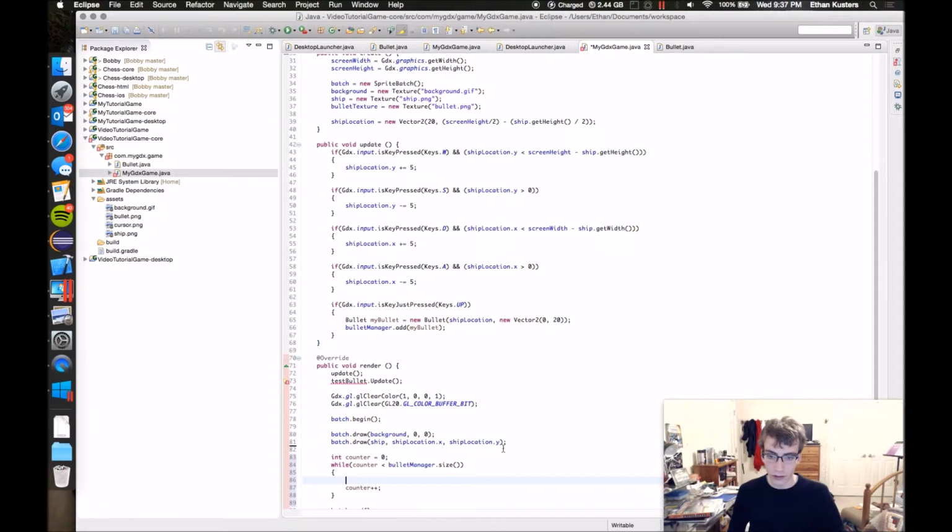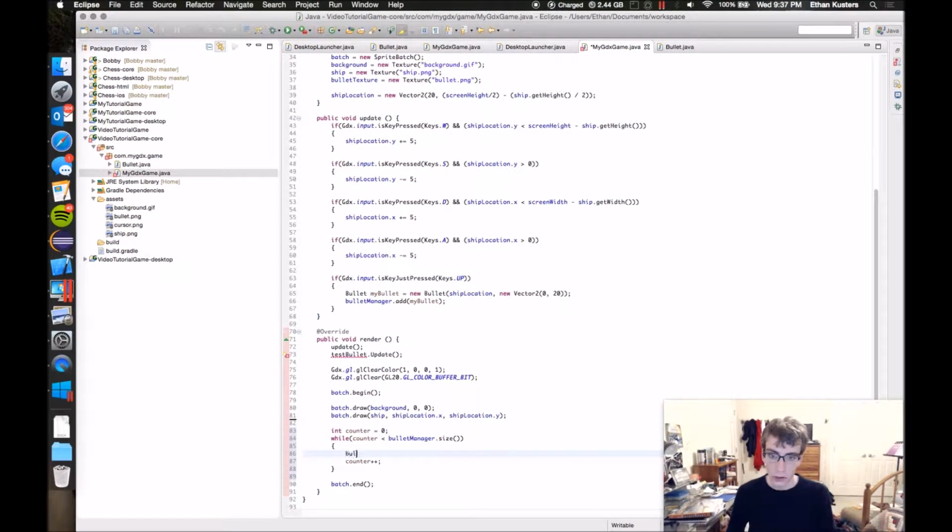So now I want to access it, so I'll use the get method, right? So I'll say bullet current bullet equals bullet manager dot get counter. So whatever the counter currently is, we're gonna get the bullet at that index. And then we're gonna draw it just as before. So I'm gonna say dot draw bullet texture current bullet dot bullet location dot x, comma current bullet dot bullet location dot y.